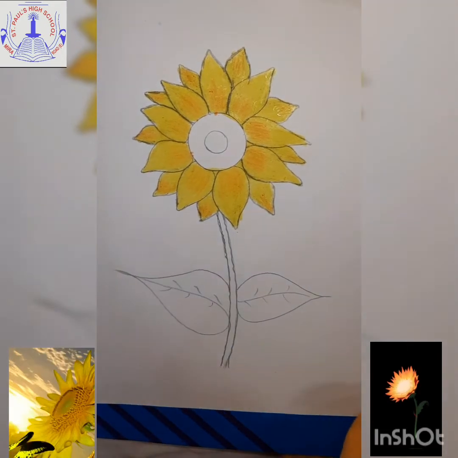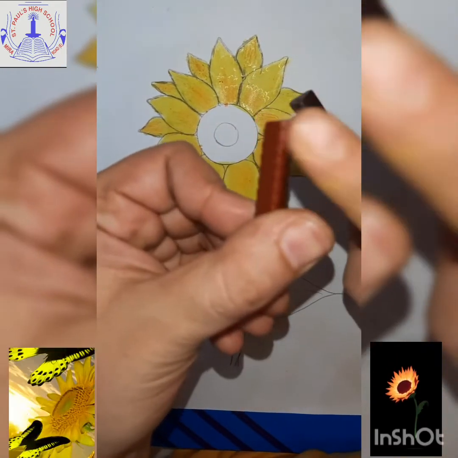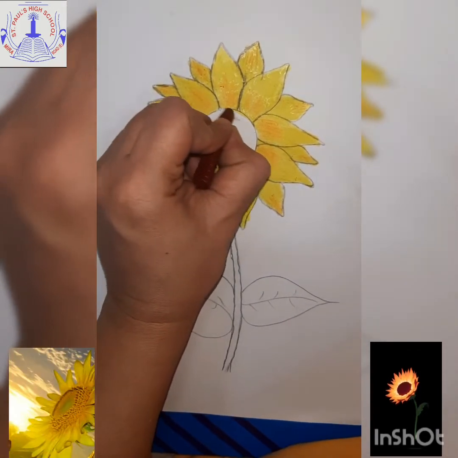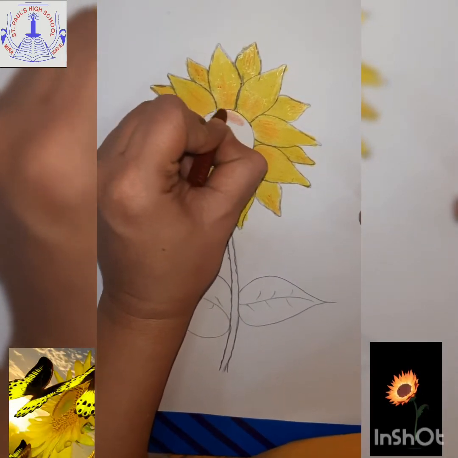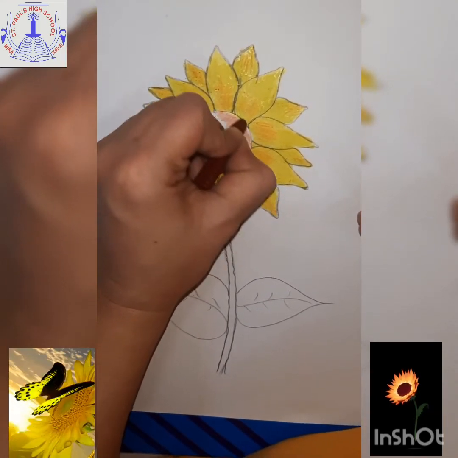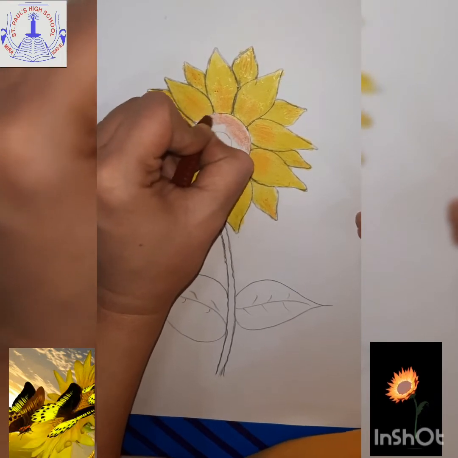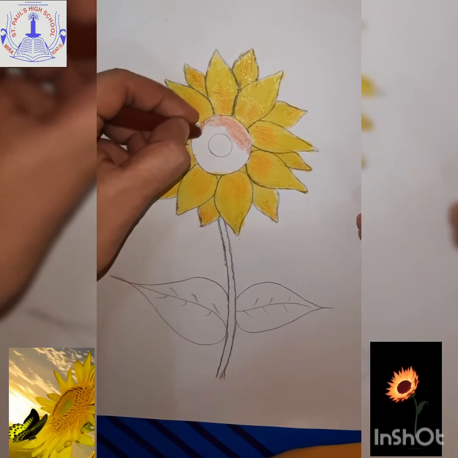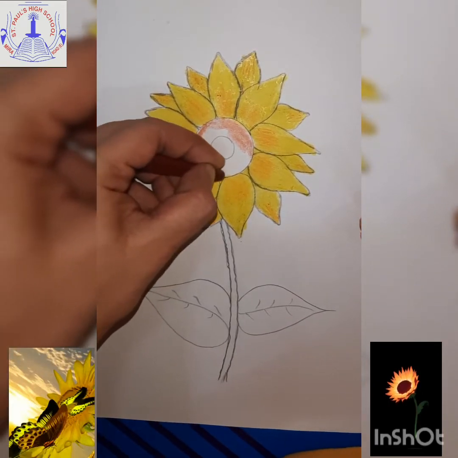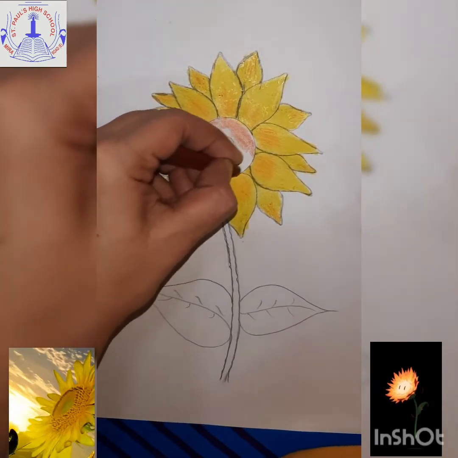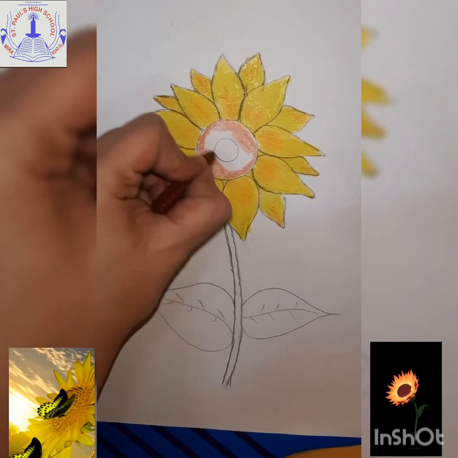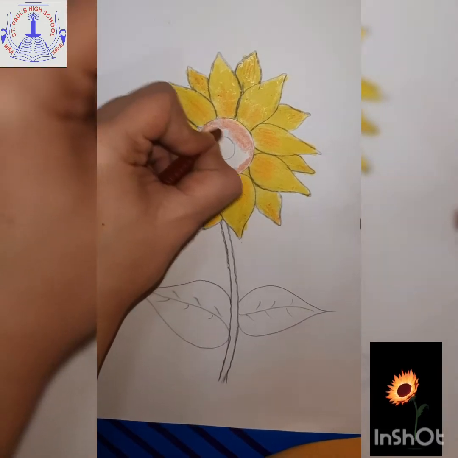Now here I am going to use light brown color. Okay, light brown color, which I am going to fill inside the bigger circle which we have made with the help of round object. So fill the light brown color inside. You can use red color also, or you can color it with orange color also. If you are not having two shades of brown color, you can definitely use orange or red color.